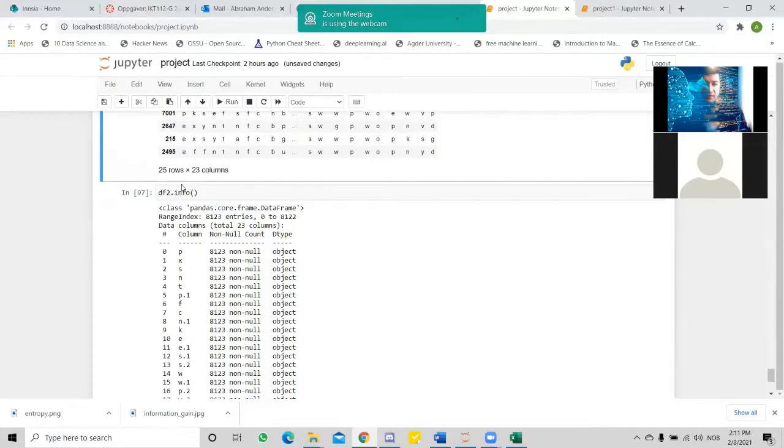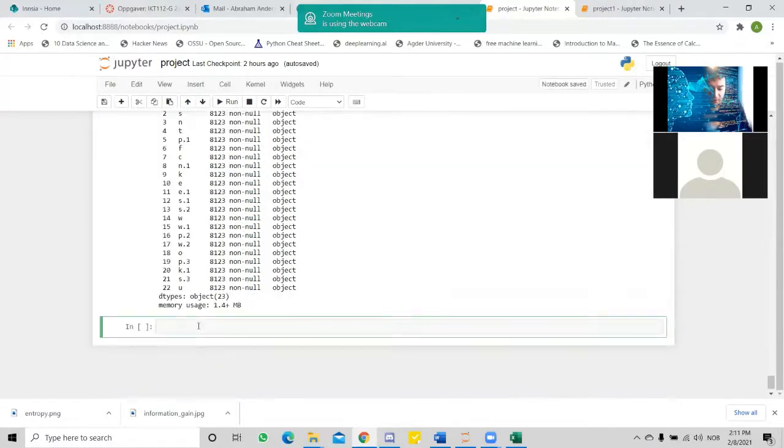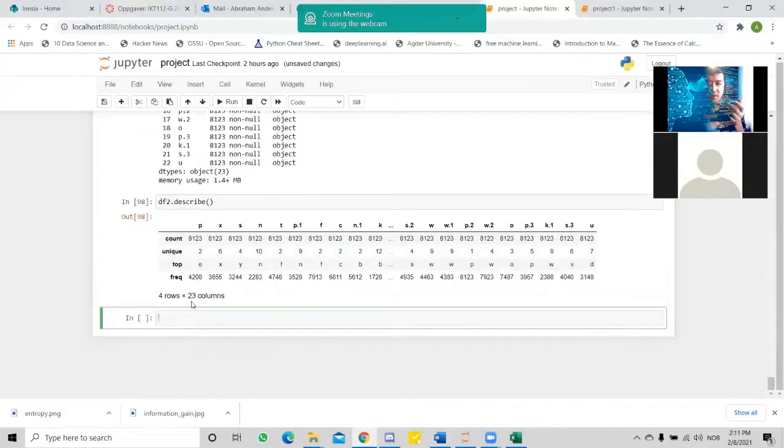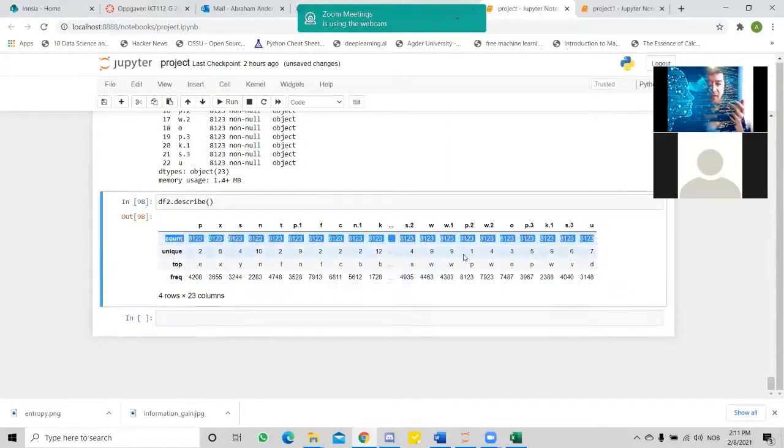Let's use the describe method. This returns some statistical information about this data. As you can see, the count of how many values each column has, and the unique values, how many separate value types it has. For example, this column P, my target, is only A or P, right? There are two unique values. And for example, X has 8,000 rows, but it includes only 6 separate value types.